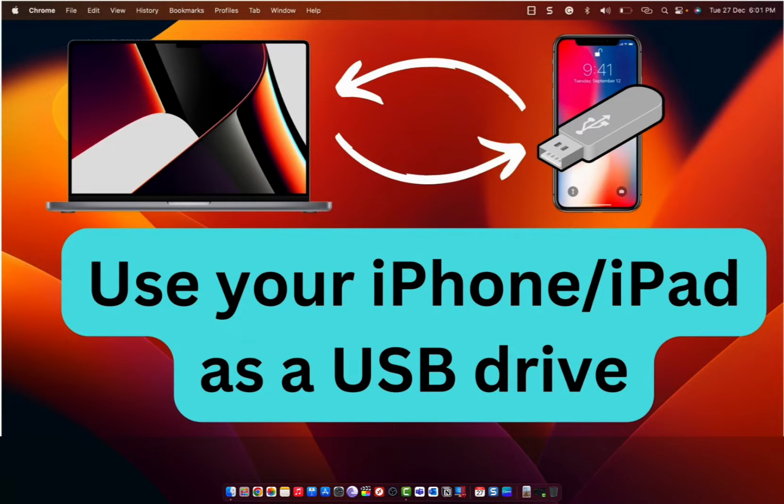Hey guys, in this video I'm going to show you how you can use your iPhone or iPad as a USB drive on your Mac computer or Windows PC. With a USB stick, you can store all kinds of data and move files from one computer to another. You can do the same with your iOS device when connected to a Mac or a PC.